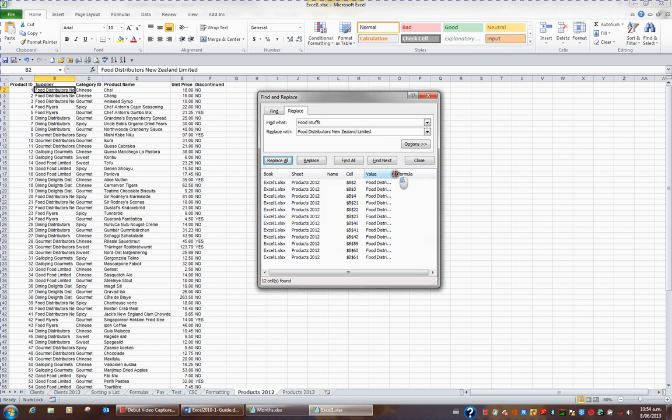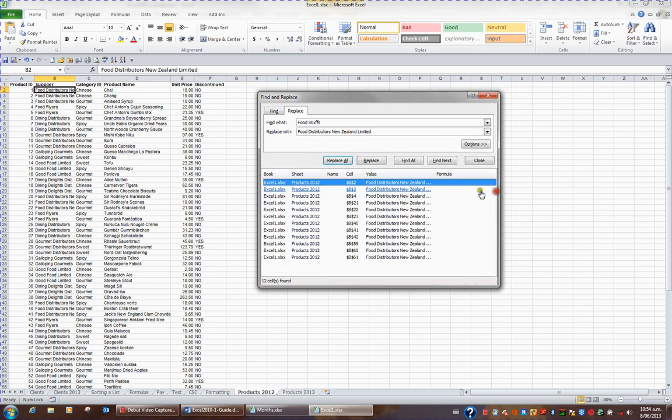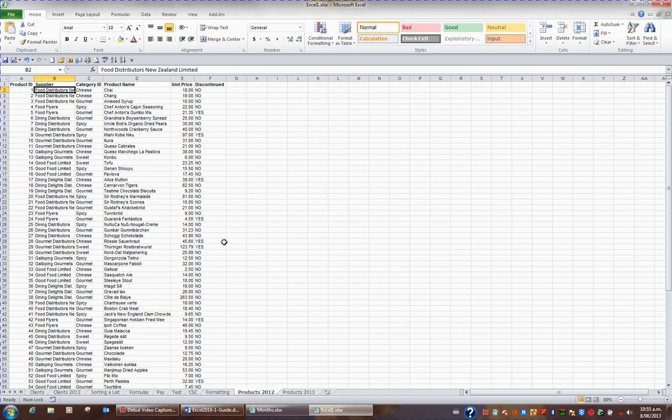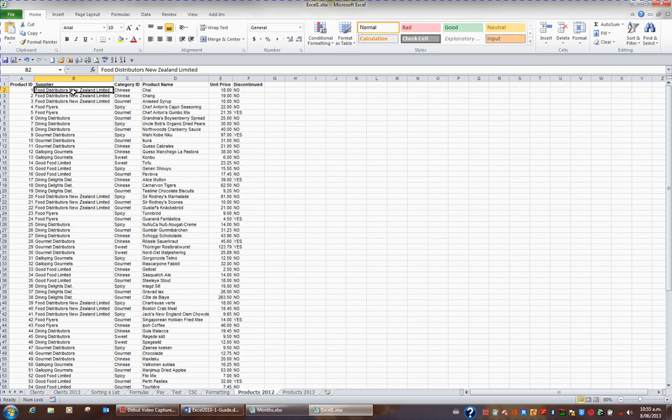And if I just stretch this little column here, I can see that those cells now contain the value Food Distributors New Zealand Limited. If I then close this window and I want to see those names clearly in column B, I'll place my mouse between the column letters B and C till I get this mouse pointer, and I'll double click. And now I can see all instances of foodstuffs has been replaced with Food Distributors New Zealand Limited.